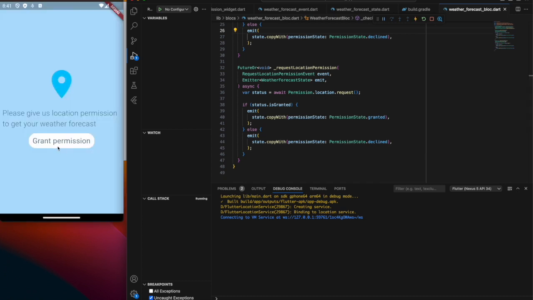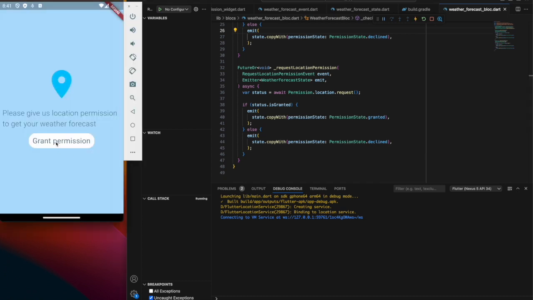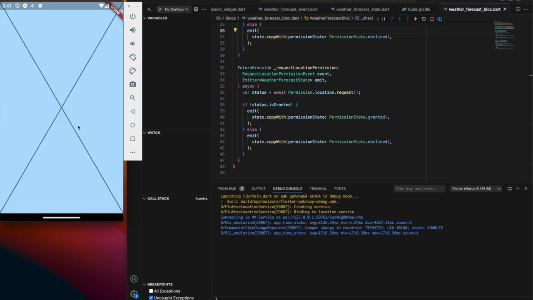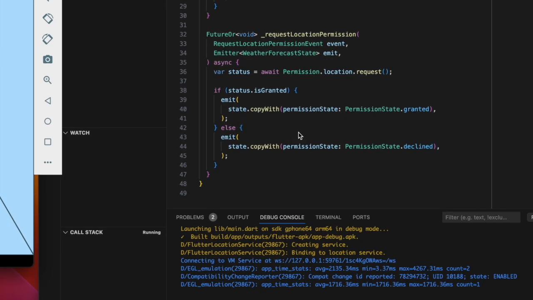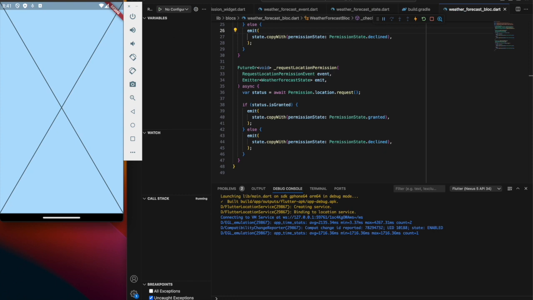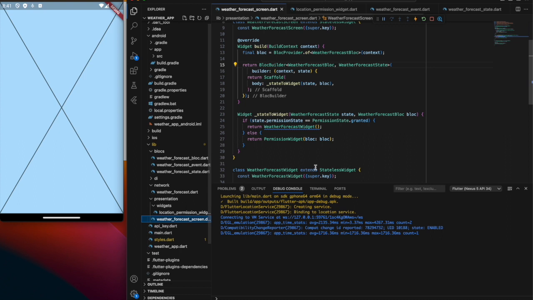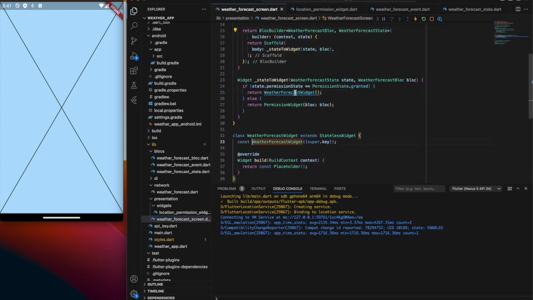Okay, we see the screen. Let's press grant permission while using the app. Yeah, perfect. It shows the new weather forecast widget, which we are going to modify now.